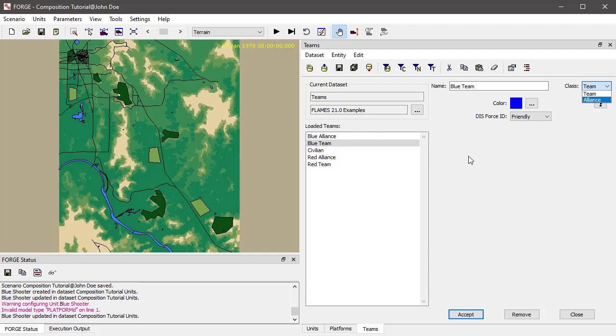So the team is very simple. All it does is just specify a name and a color. And that's it. This is an extra attribute that is specified if you're going to be using Flames in a DIS scenario. So this specifies a parameter that's necessary when you send out DIS entity state PDUs. If you're not using DIS, you can just ignore this. So really all a team is, is a name and a color. That's it.